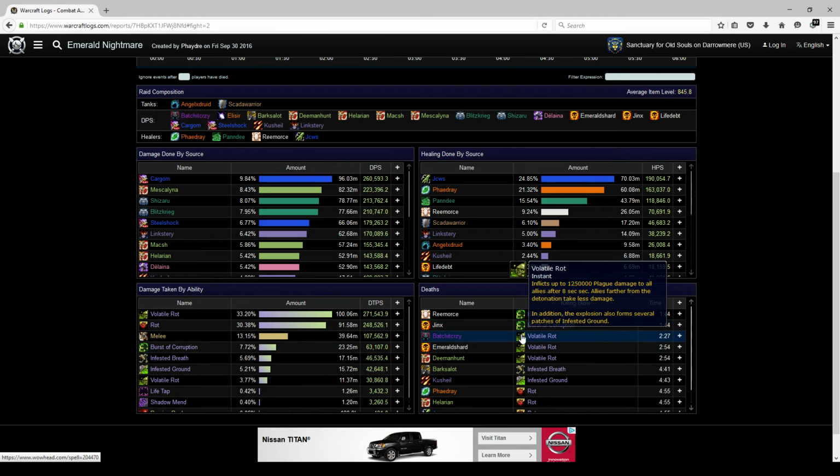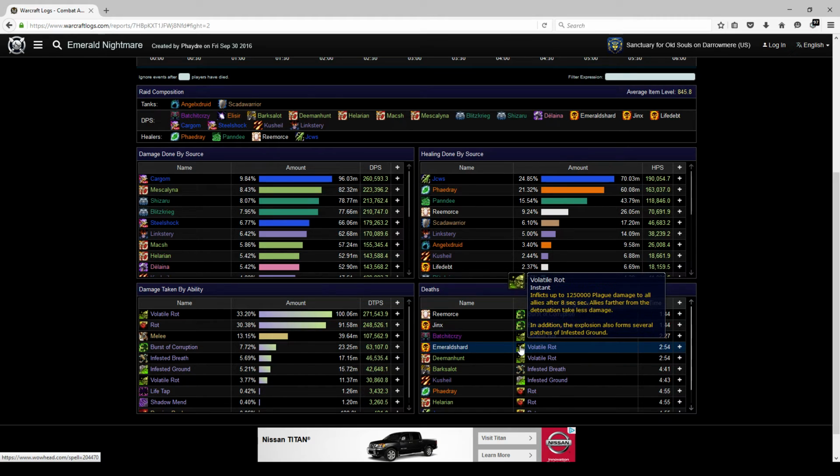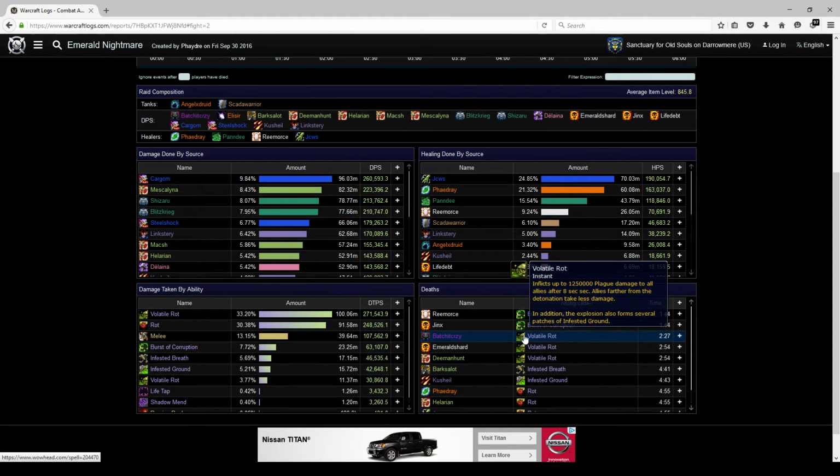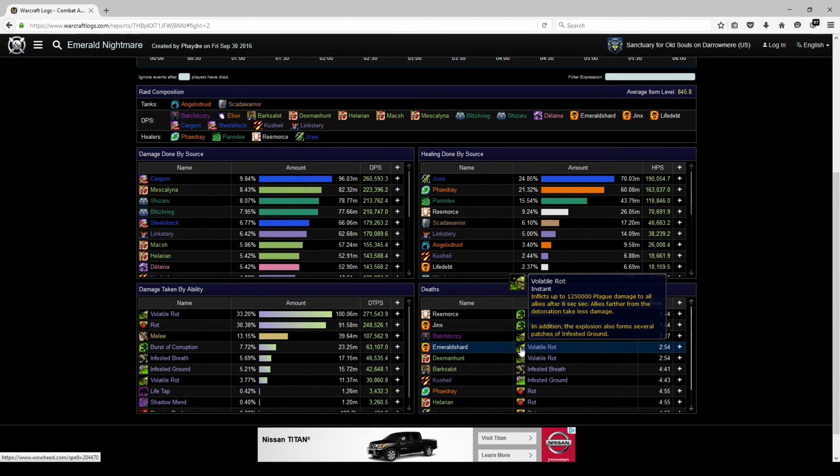And then Volatile Rot, this is the thing that affects the tanks. If you're not far enough away from the tanks, you're going to take more Volatile Rot damage than the rest of the people. And a death from this could be due either to the tank not moving or the person being too close to the tank when they did move. So it could be either person's fault when that happens.